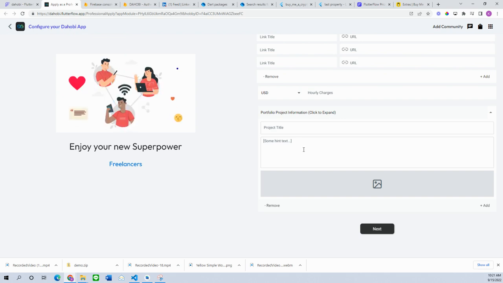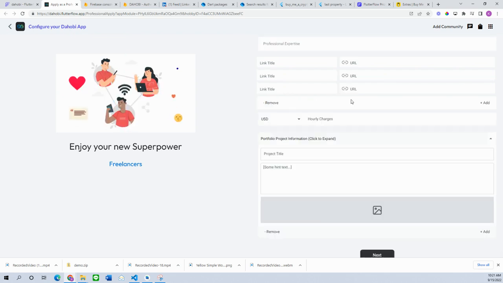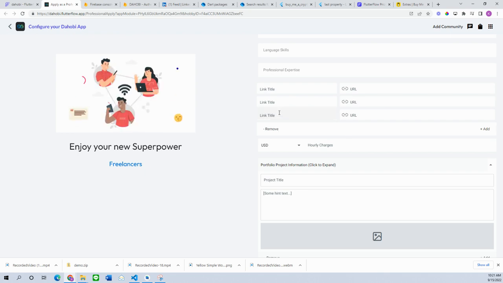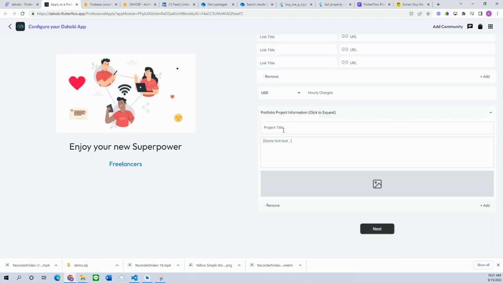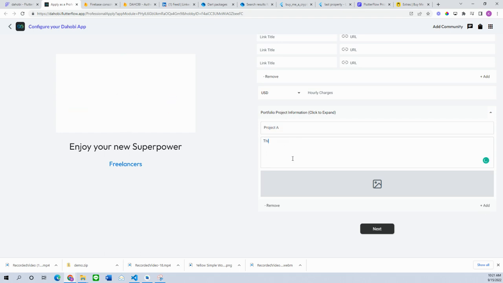Now, there is a very small difference between these two sets of form fields. So let me quickly show you so that you understand why we wanted to do this tutorial to begin with. So number one is, let's say I'm going to type a project title. Let's say I'm going to call this project A, right? And I'm going to say some description. This is description for project A.